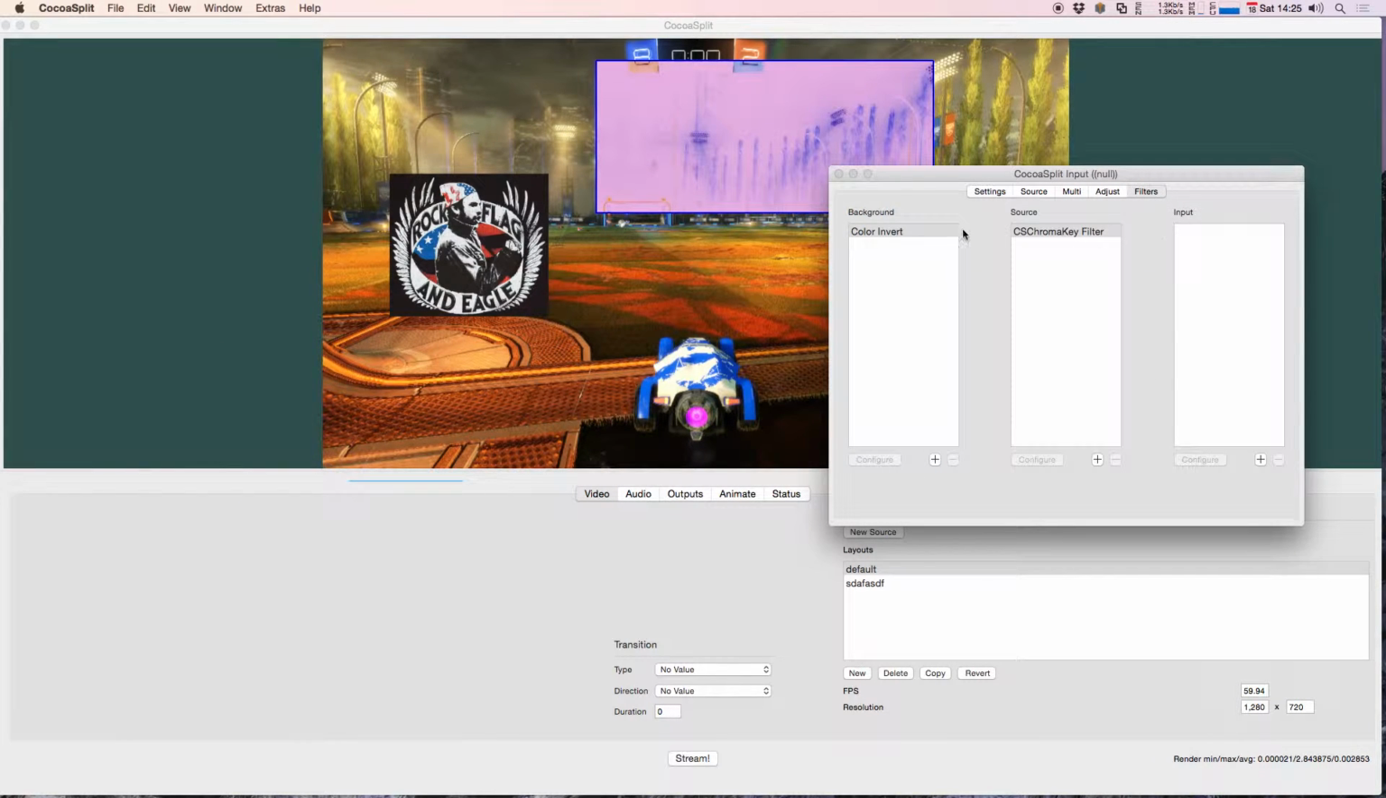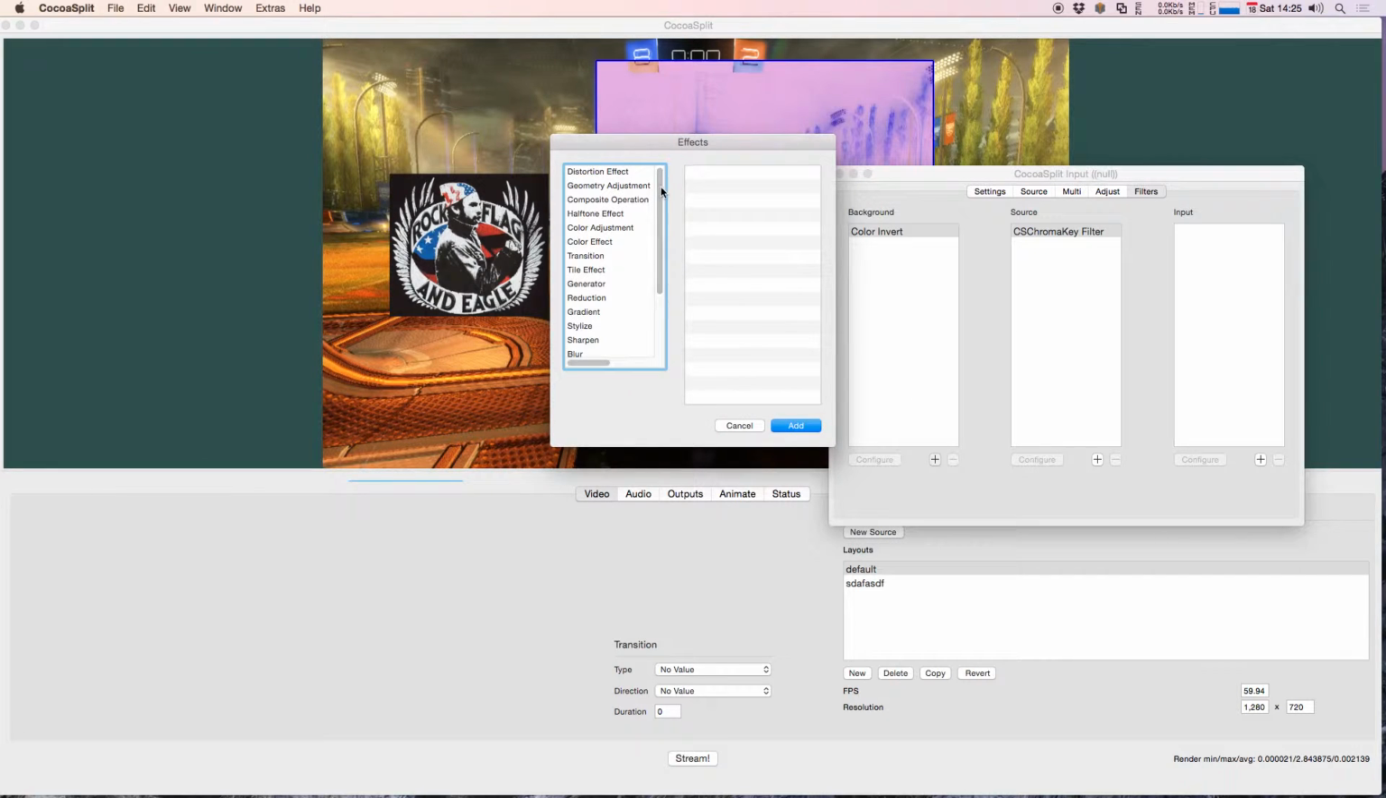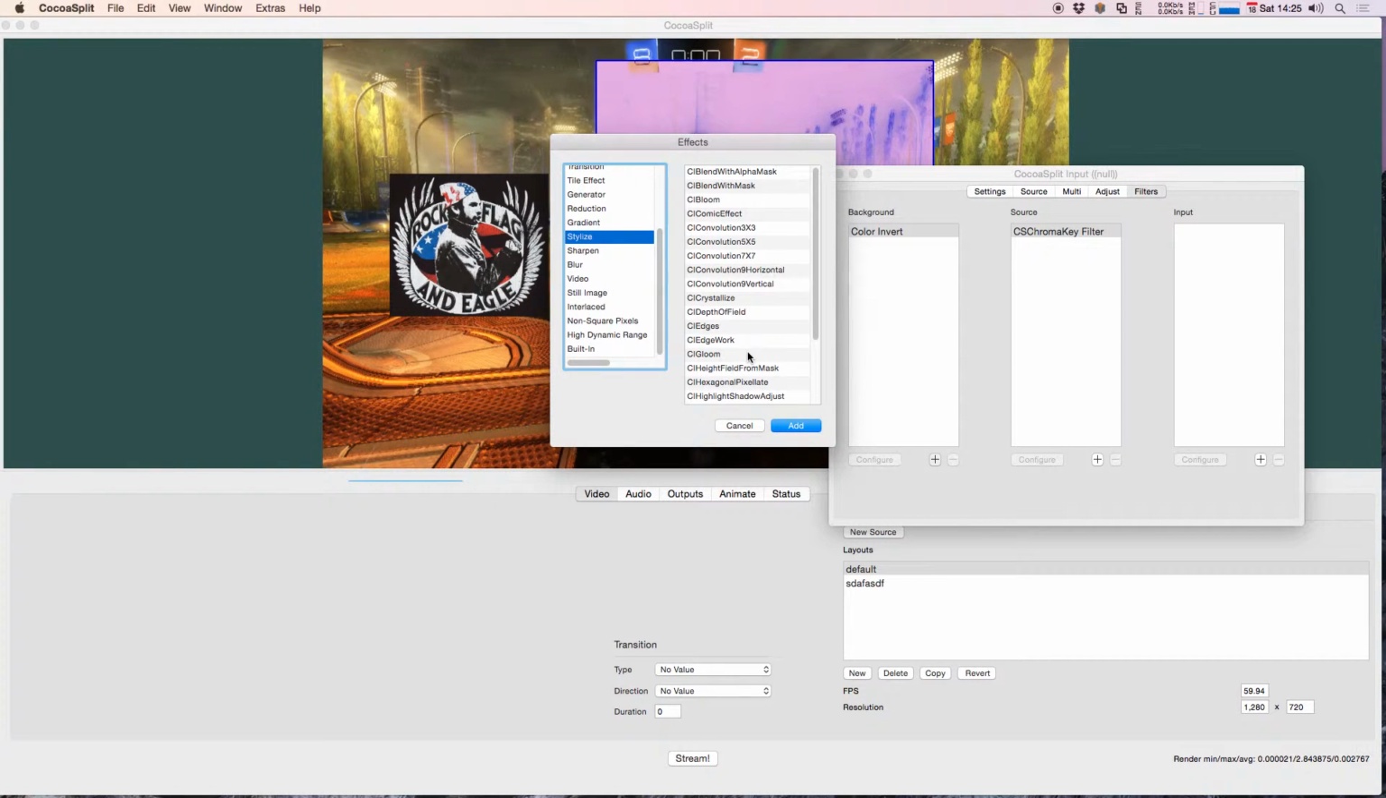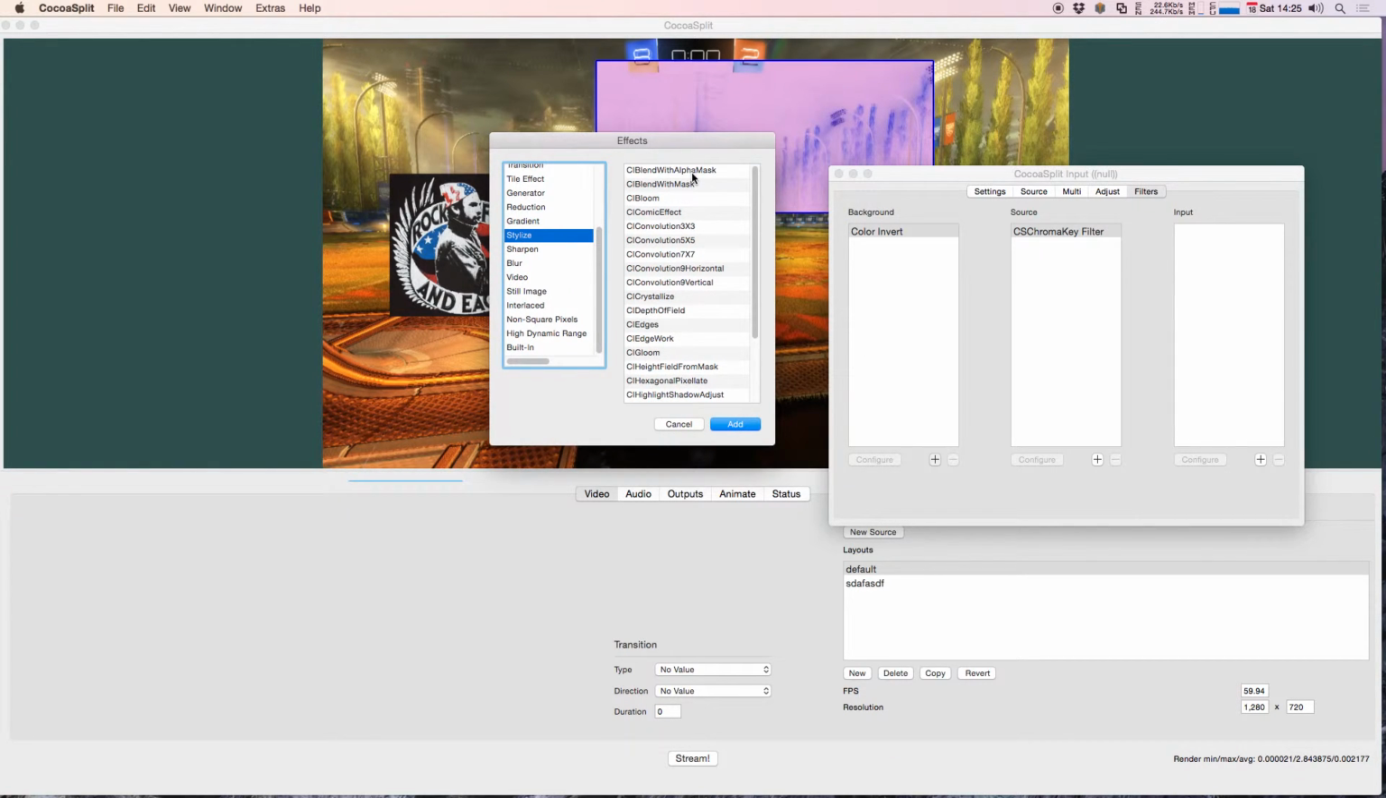That's pretty much it for filters. Just keep in mind that there's a whole variety of filter categories and filters in here, and not all of them make sense or do anything useful. There's a lot of different effects that come with OS X. Play around with them, maybe you'll find something interesting.